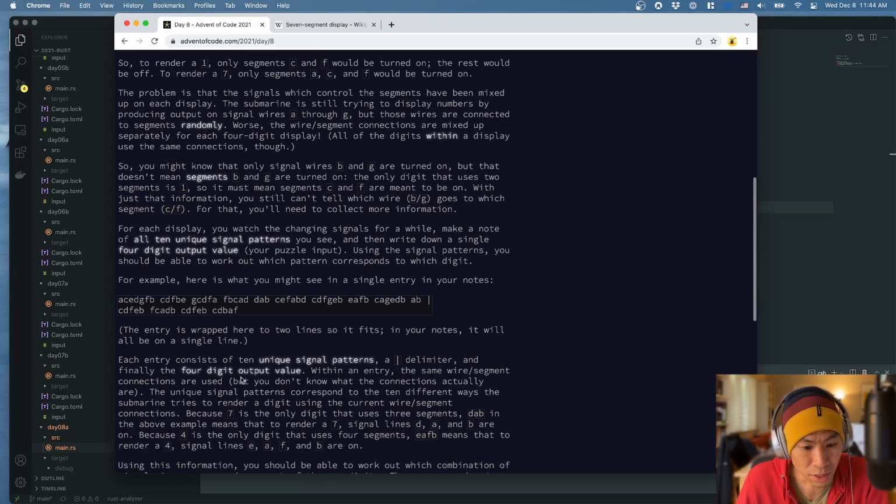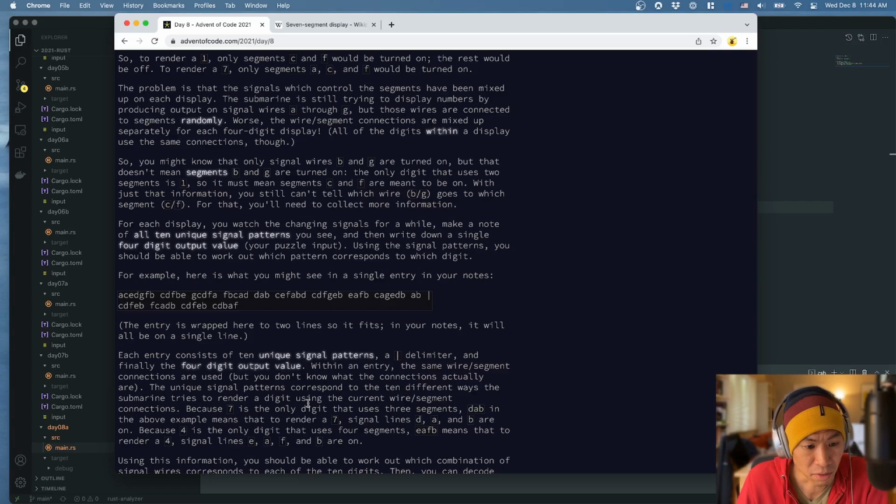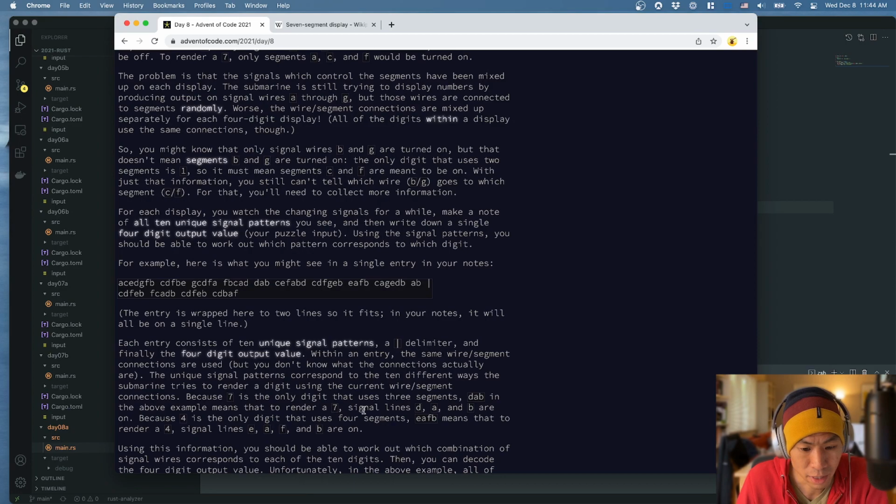Each entry consists of 10 unique signal patterns, a pipe delimiter, and finally the 4-digit output value. Within an entry, the same wire segment connections are used, but you don't know what the connections actually are. The unique signal patterns correspond to the 10 different ways the submarine tries to render a digit using the current wire segment connections. Because 7 is the only digit that uses 3 segments, DAB in the above example means that to render a 7, signal lines D, A, and B are on. Because 4 is the only digit that uses 4 segments, E, A, F, B means that to render a 4, signal lines E, A, F, and B are on.